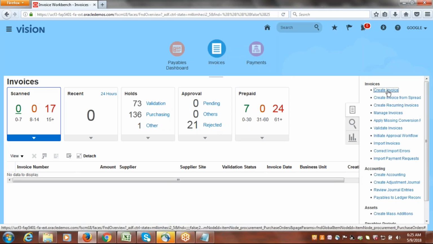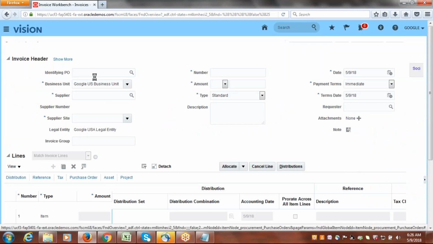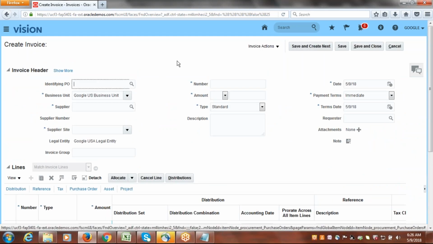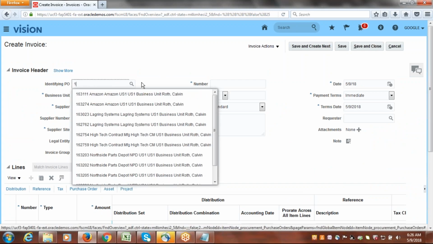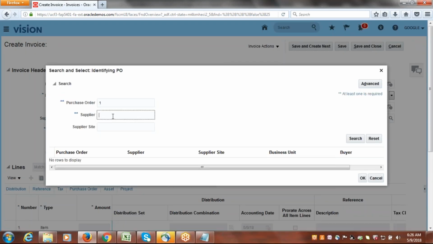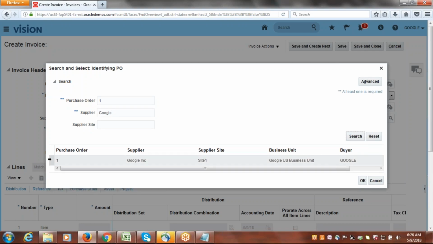So go to invoice creation, and you can provide the PO number. We have PO numbers 1 and 2. We'll just go with PO number 1. Search, and you can filter with the supplier name. The supplier is Google. Purchase order, say okay.